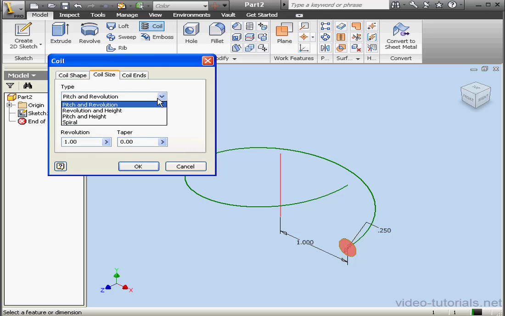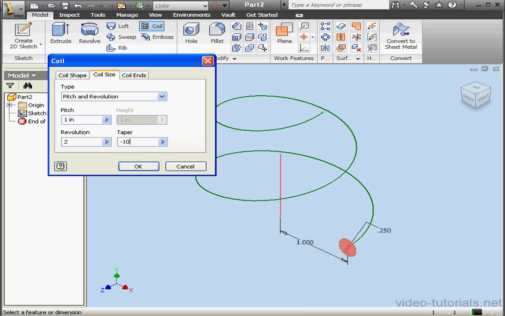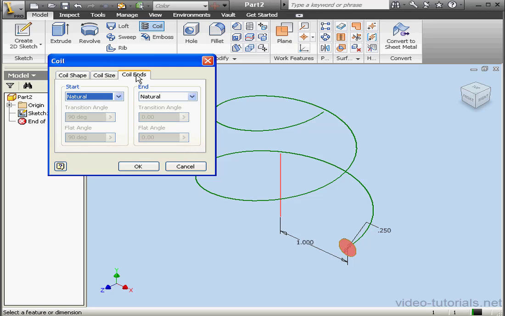The next tab is where we specify coil size. Under Type, we've got 4 options. Let's start with pitch and revolution. The pitch value will be 1 inch, and I'll use 2 revolutions. We can also specify a taper angle. Let's enter -10 degrees.